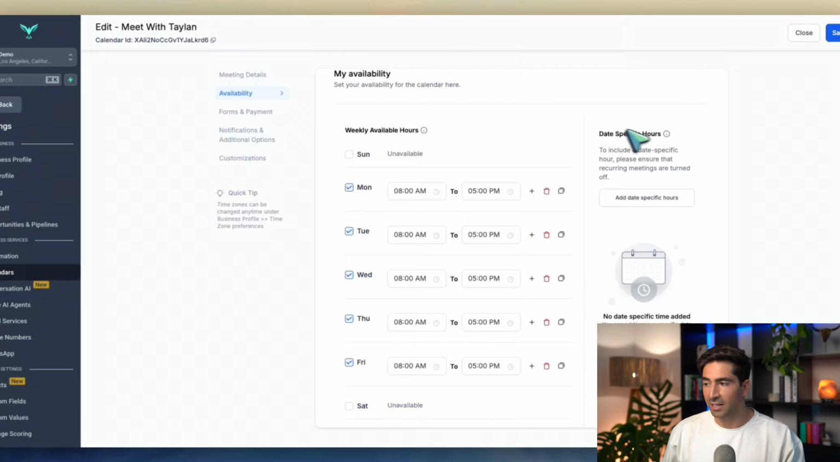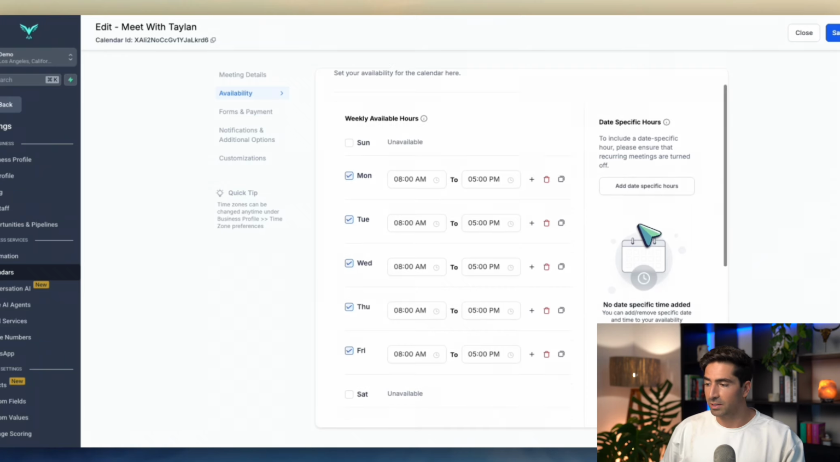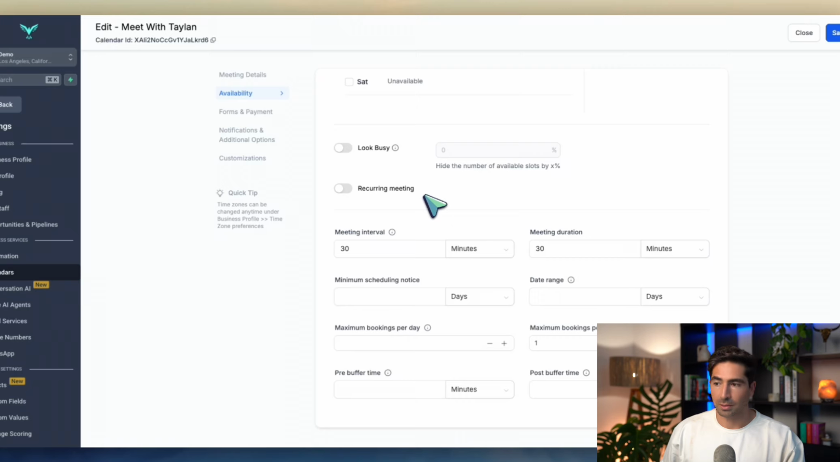In either case, you can set your availability here. If you need to set any date specific overrides, you're going to be out of the office for half of the day on specific days, or availability changes, you can add date specific overrides here. There's also some interesting options here that are relatively new. One is going to be the look busy feature. So this is basically going to be to make your calendar look like you're less available than you actually are, which is an interesting feature that GHL has. You can make that meeting recurring if you want.